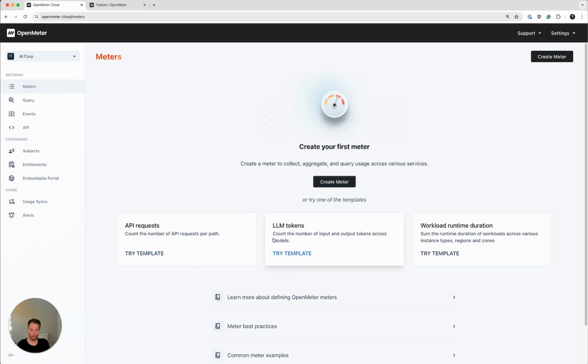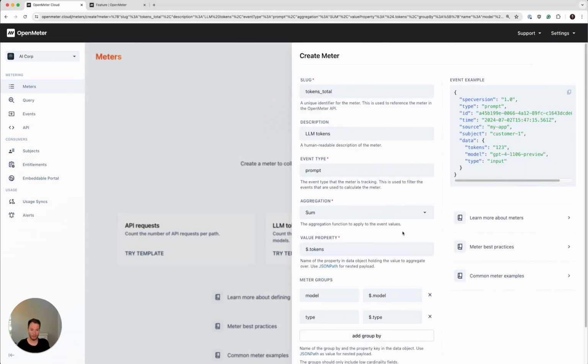I'm going to use one of our templates. This is an AI-focused template. What you see here on the right side is the CloudEvents format that OpenMeter is compatible with. On the left side, you can see the stream processing pipeline configuration.